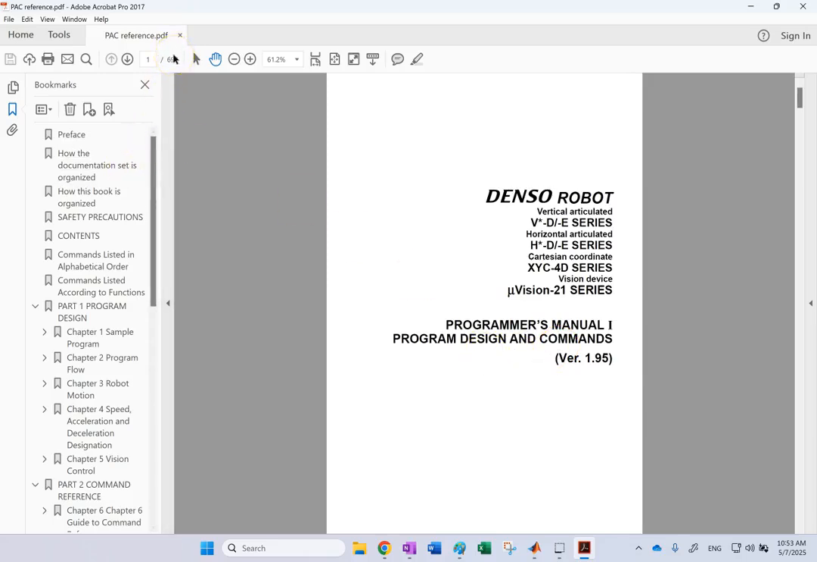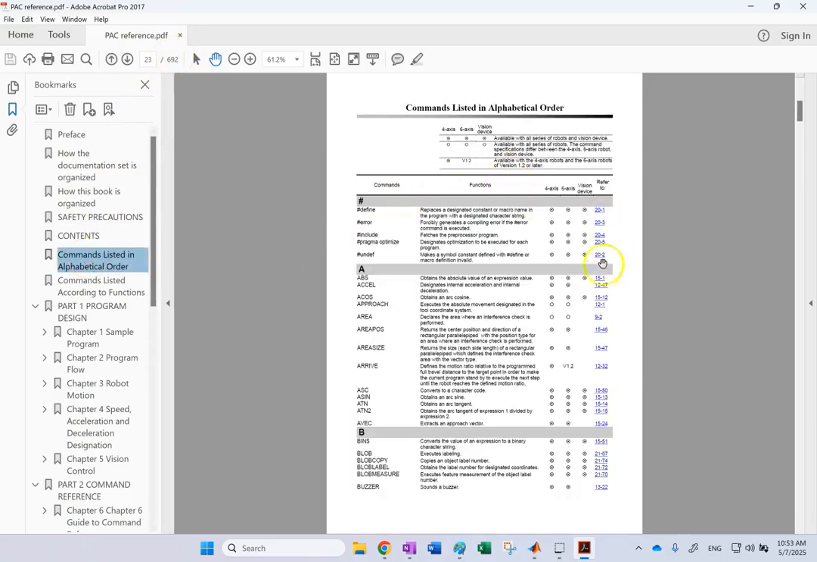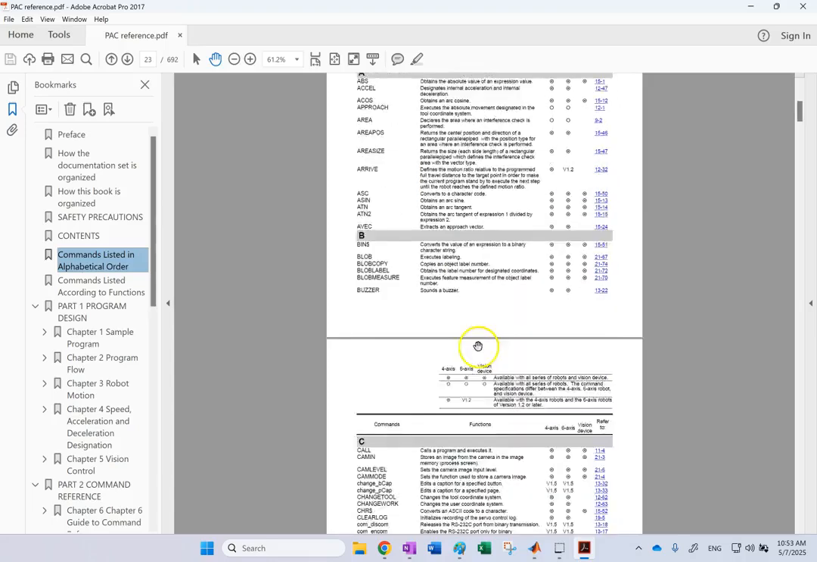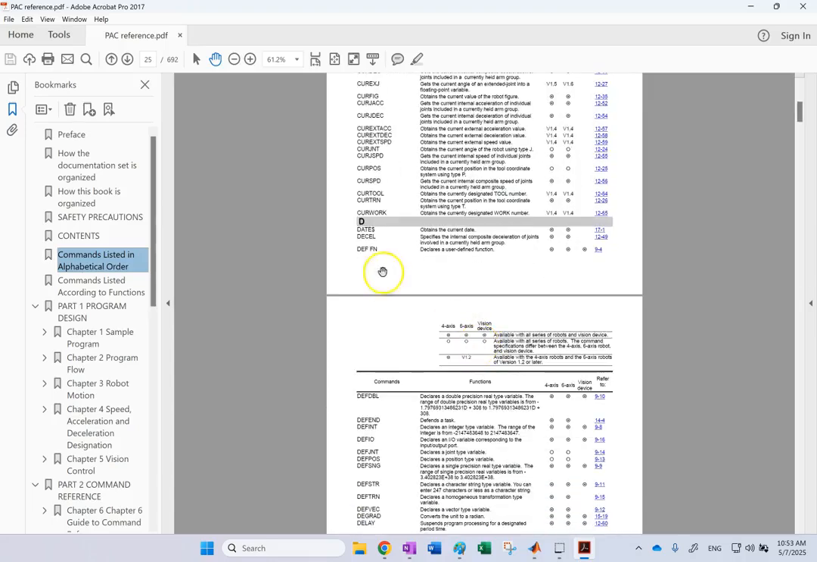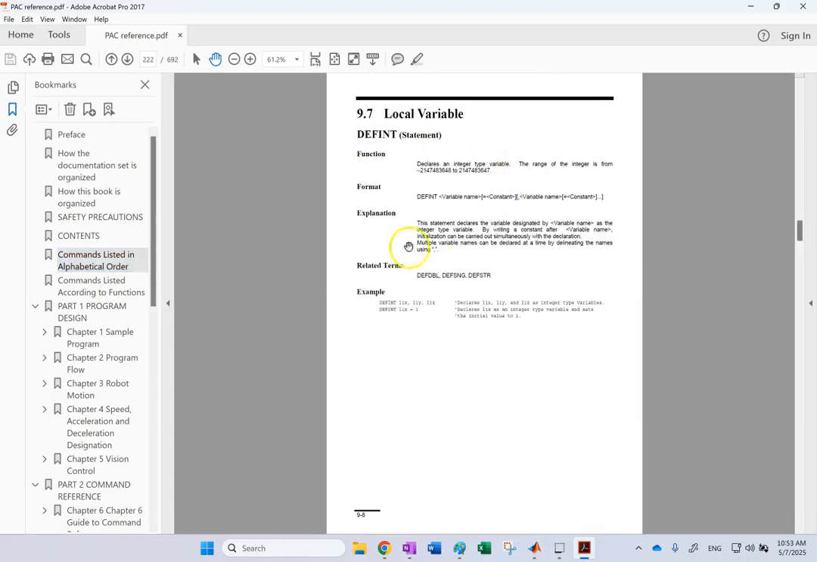This is the programmer's manual, and it is a really good document. It's about 700 pages, and you can see all of the commands in an alphabetic list. When you click on each one of these hyperlinks, it takes you to that specific command. So if you want to use, for instance, DefInt, you see define an integer, you click there, and it shows you the syntax and some examples for how to use it.